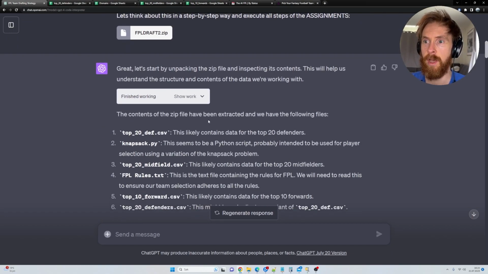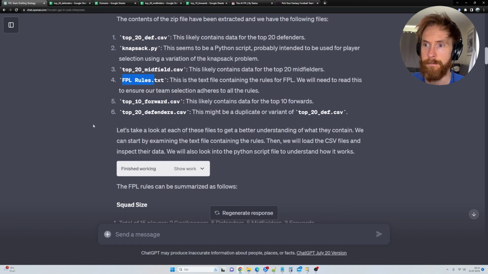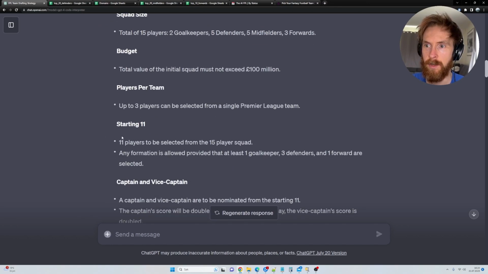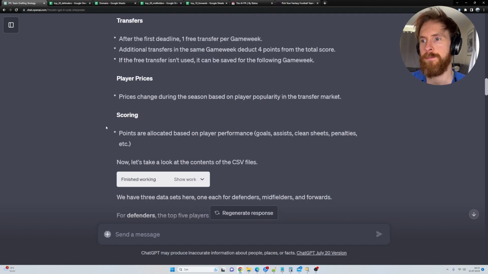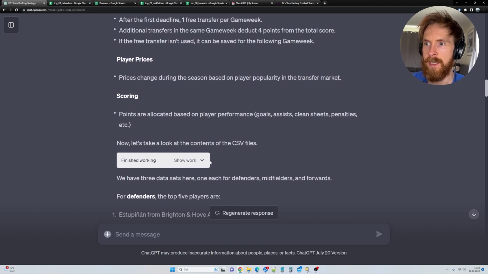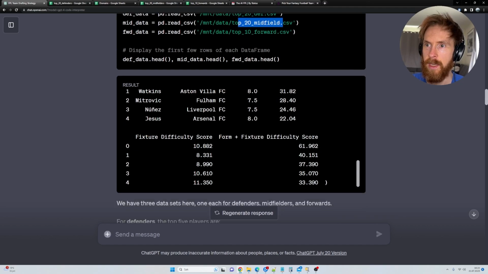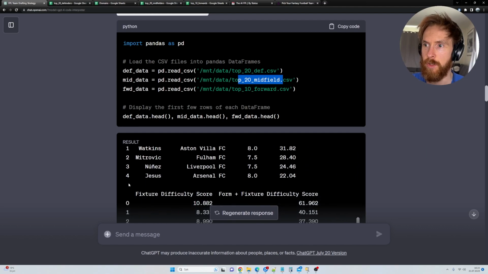So it just started here by opening all the files we uploaded. We uploaded the Python script, the FPL rules, and our data sets. And you can see it just read all the rules here. Players per team, starting 11, captain and vice captain, transfers, basically all the FPL rules. And you can see here, it kind of used the script. It loaded the top 20 defenders, the top 20 forwards, the top 20 midfielders. And it loaded all of this into our Python script. And we got some results back here.